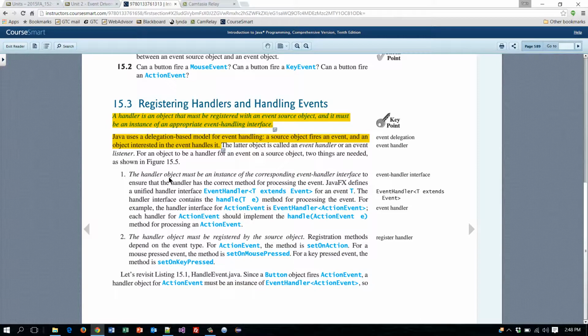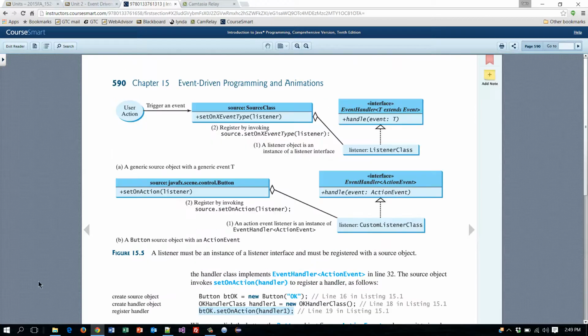All right, and they have a couple of criteria here. It says the handler object must be an instance of the corresponding event handler interface. All right, and that would seem to be pretty intuitive, I think. And the handler object must be registered by the source object, and that's really kind of the key, and that's the whole point of registering. So in order to be able to access that handler, you have to make that connection, basically. We call that registering.